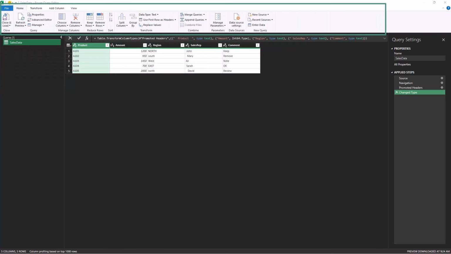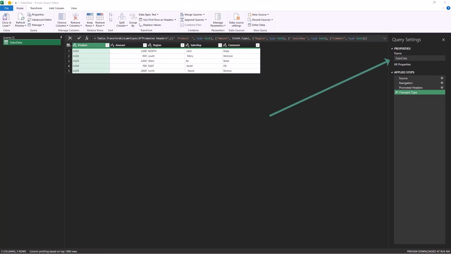At the top, you have the main ribbon with key tabs. Each tab contains different transformation actions you can use to clean and reshape your data. As we move through the course, we are going to work with all of these options step by step. On the right, you have the name of the query. If you want, we can change it as well. For example, instead of Sales Data, I can put Testing.